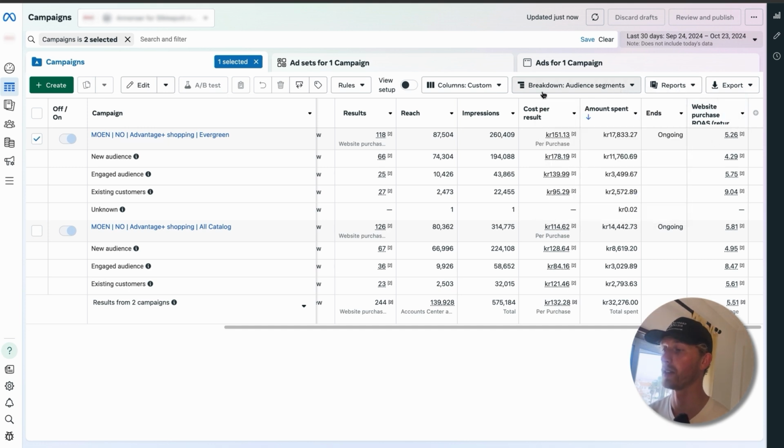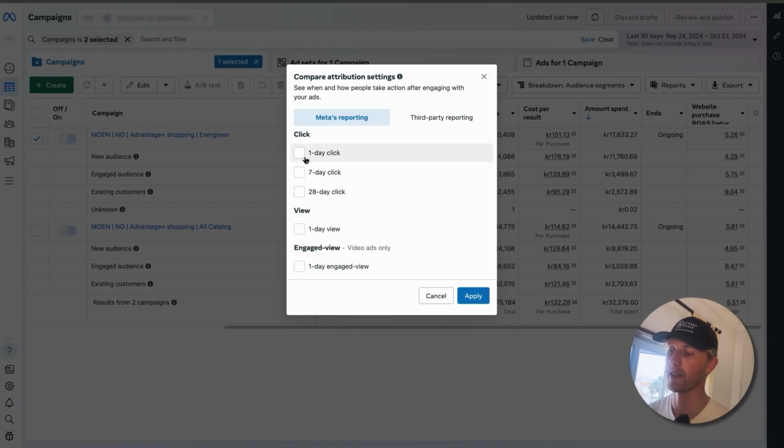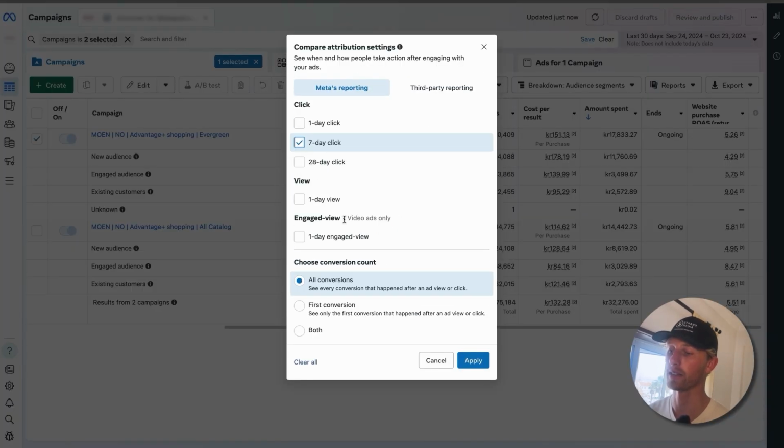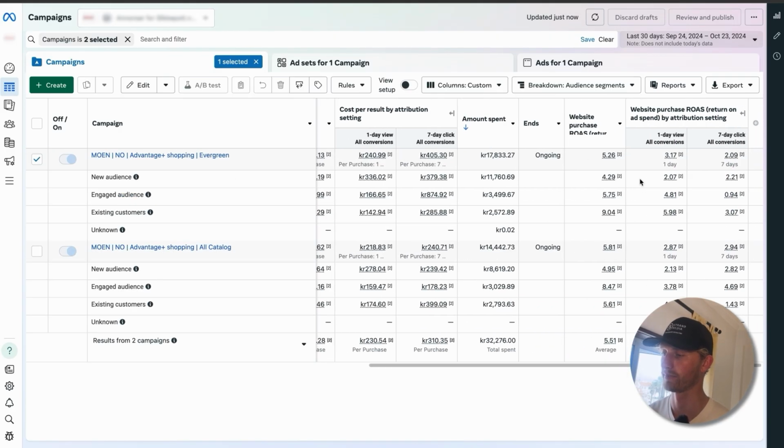So to do that, you can actually go to columns and go to compare attribution settings. And then we want to do 7-day click and 1-day view and then apply. And then we go to the ROAS. Now, as we can see, the ROAS for new audience is 2.09. And this one for new audience is 2.82.